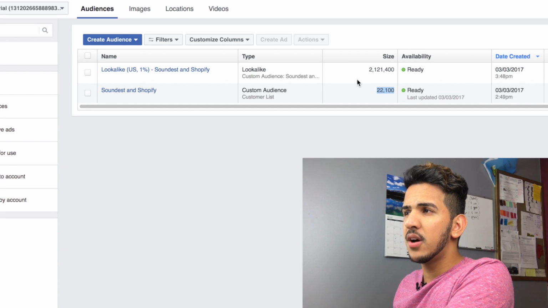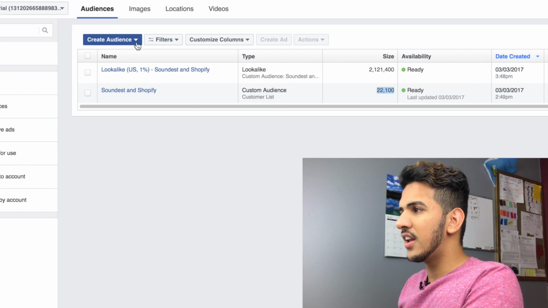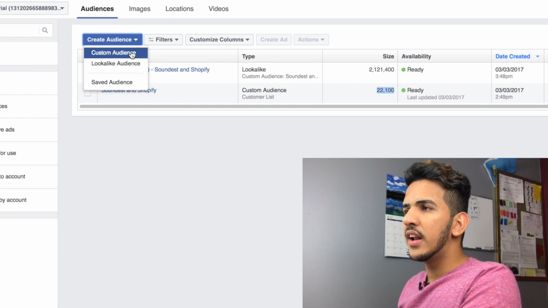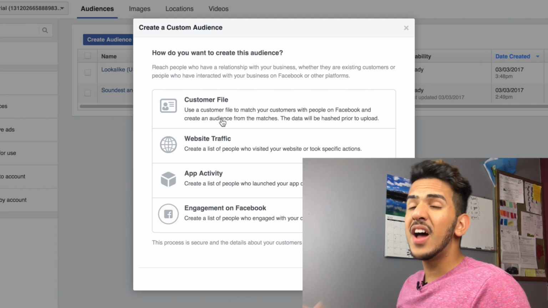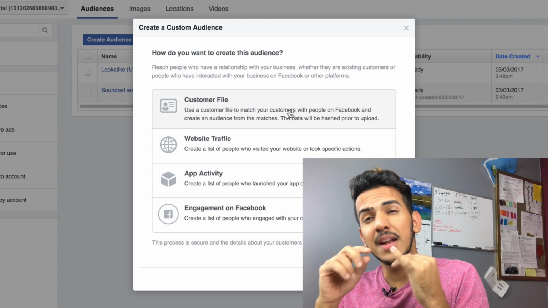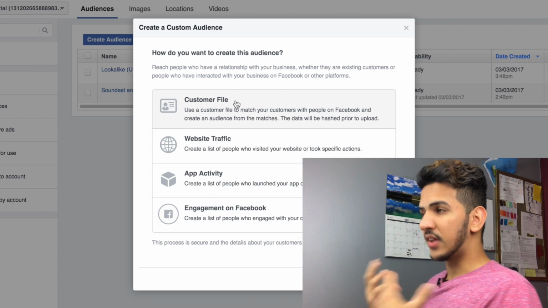So how you create a custom audience is you go right here. When you log in, all of this place is going to be empty for you. So you just go here and click on create audience. You click on custom audience. Now this is where you're going to be pasting your email IDs, the email IDs of the people that you collected.